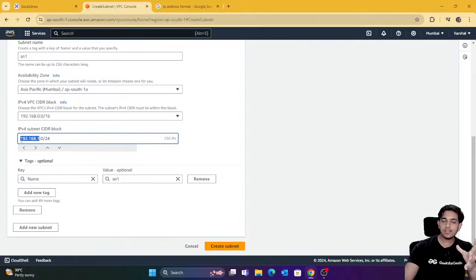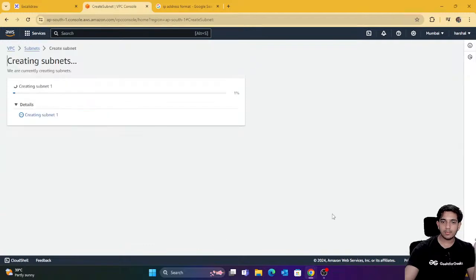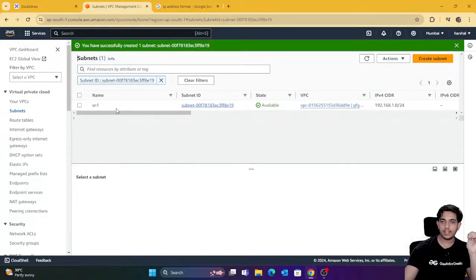That means whatever happens in my subnet would always have the IP of this. If the IP is this, then only anyone can access my subnet and do things, right? This is the IP. Just remember this starting of the IP. We're gonna create another subnet also. So that's it, create subnet. You can see our subnet SN1 has been created.